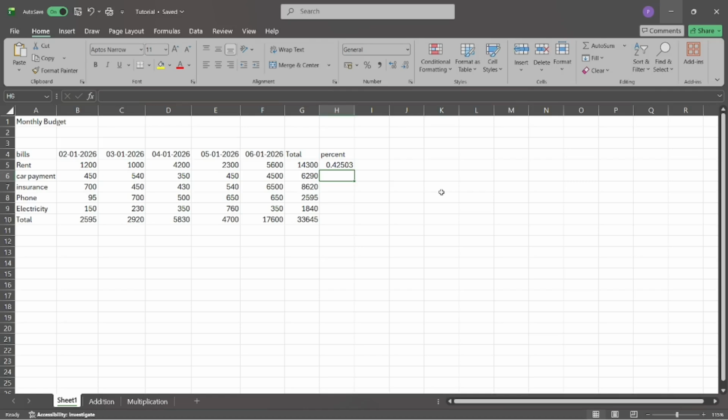After pressing enter, Excel displays the result showing that rent makes up roughly 42% of the total expenses. The problem appears when the formula is copied downwards using autofill. Instead of calculating the remaining percentages correctly, Excel displays the #DIV/0! error, which means divide by zero.